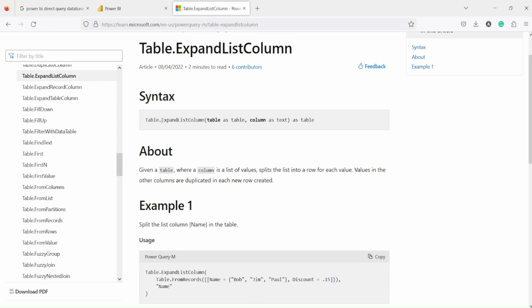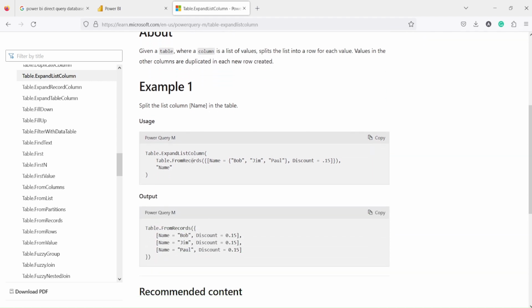The function Table.ExpandListColumn takes a table as an argument and a column name, the column where the list has been provided. Given the table, the list of values is split into each row, and values in the other columns are duplicated for each row. So this particular column would be split and the other columns would be duplicated. Okay, so let's look at an example here.